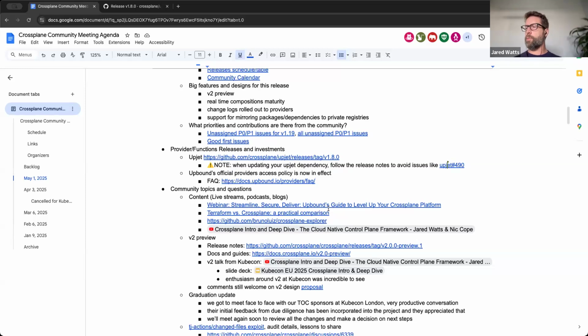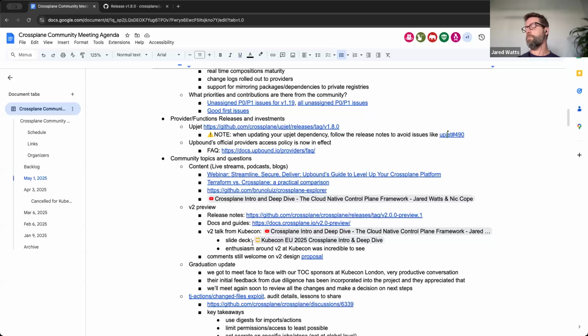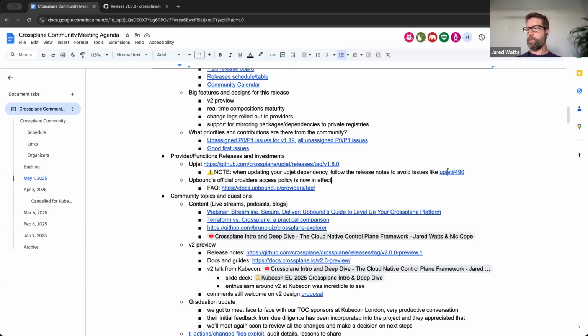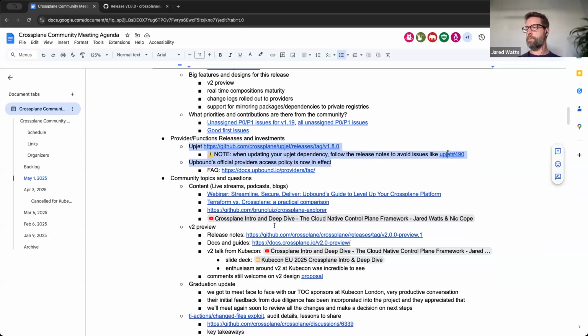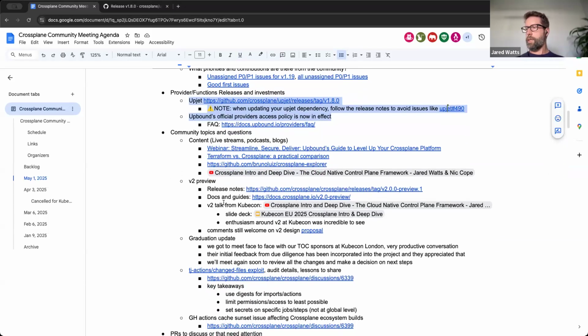Anything else from the provider ecosystem for folks? There's another agenda item further down that we'll get into specifically, but anything else that anybody wants to bring up for providers? All right, let's keep moving then.